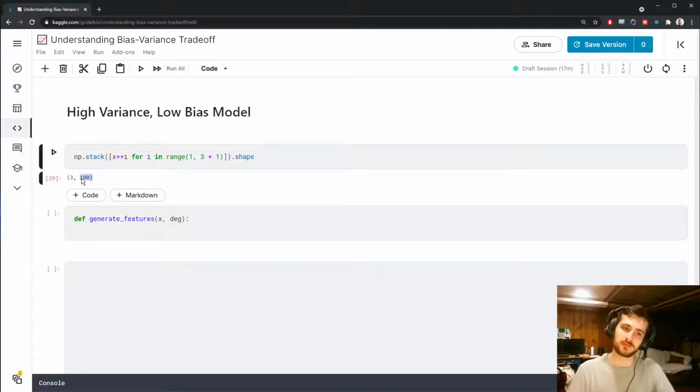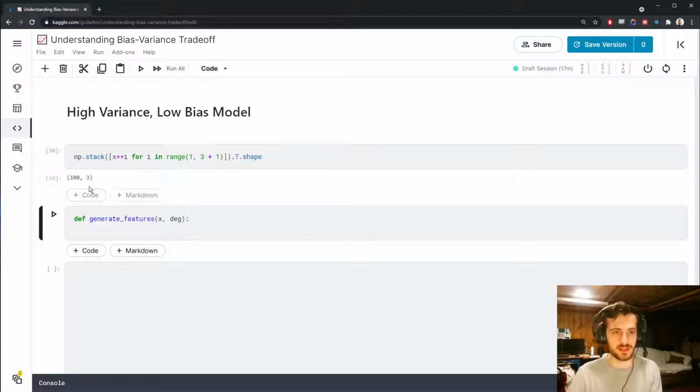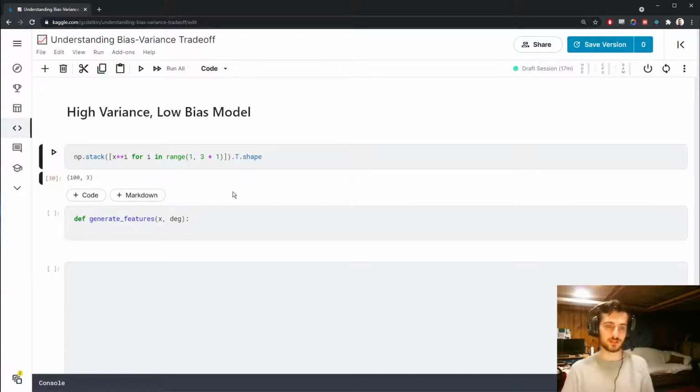However, I want those dimensions flipped, so I'm just going to transpose it. Now we have 100 by 3. And so this is valid feature data. Here the first column is the original x, the second column is the x squared terms, and the third column is the x cubed terms.